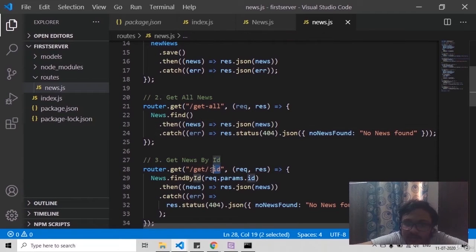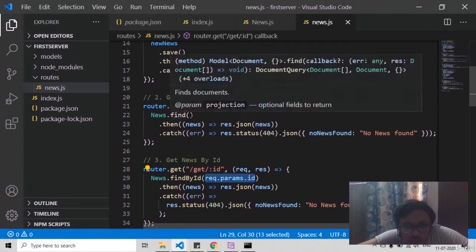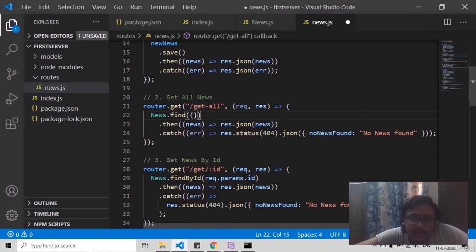And this is the params thing that I was telling. So let's say we want to get only one news. We are taking the ID like this, request.params.id, and in the find we are using find by ID, and we are passing that ID. Also, let's say you want to find by name or any other parameter. So you use the find function only and write like this.